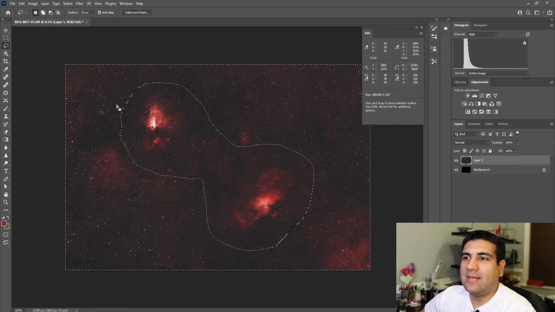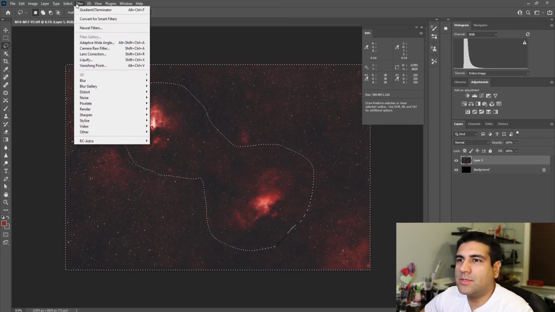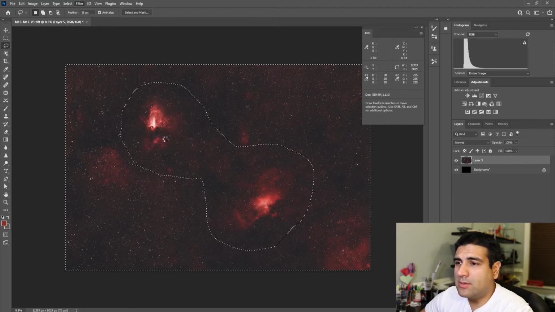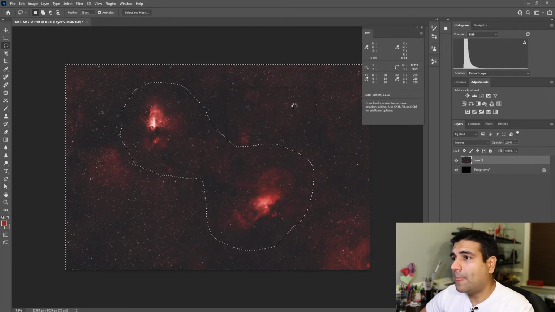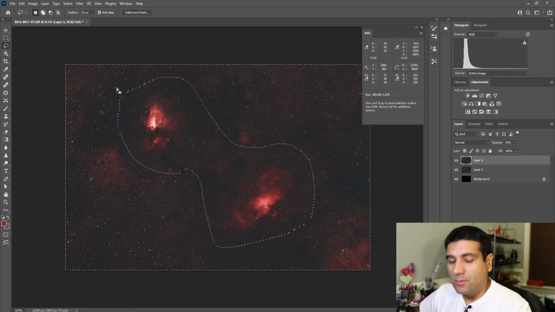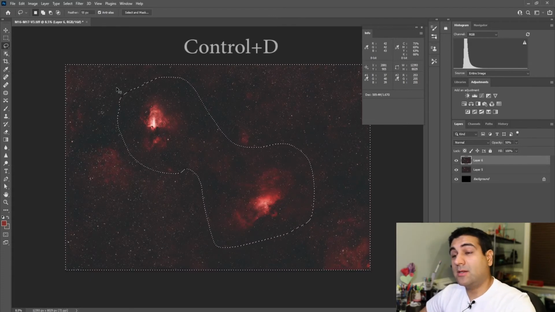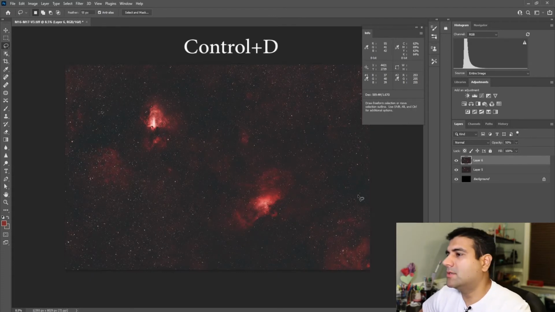Once you've got that lasso selection ready, go to Filter, go down to RC Astro, GradientXTerminator, and it's going to pull up two options. There's a detail option: fine, medium, or coarse. Aggressiveness, the same thing. Presets are at medium. I never really change it. I think that's fine. Go ahead and hit OK, and that will run in the background. When you're done with it, you can deselect by hitting Control D. There you go, it's off the screen.